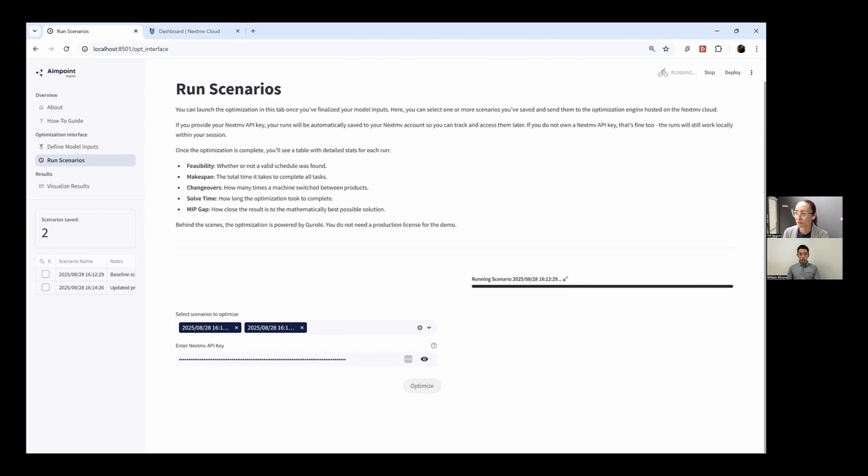And so while these are running behind the scenes, again, we're basically sending our scenario inputs to Nextmove's cloud platform, which then executes our optimization model powered by Gurobi, right? This is, again, a perfect example of that end-to-end workflow we've been discussing, right? Instead of having separate tools for model development, for model solving, for results management, basically Nextmove provides this integrated platform, right? I like to call it a one-stop shop for all your optimization needs.